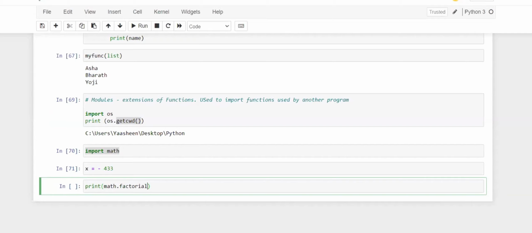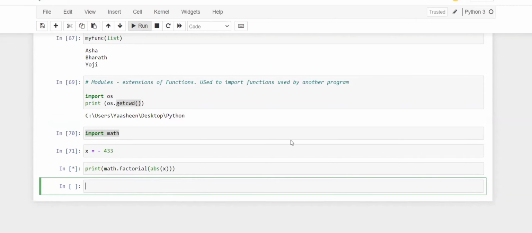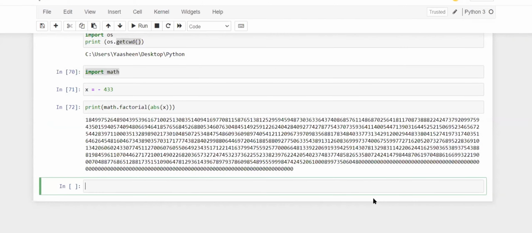But this is minus 433, so I need to make it an absolute value, right? So it is the absolute value of x. All that it has to do is create the factorial and give me the final value. So the factorial of minus 433, or rather 433, is this.